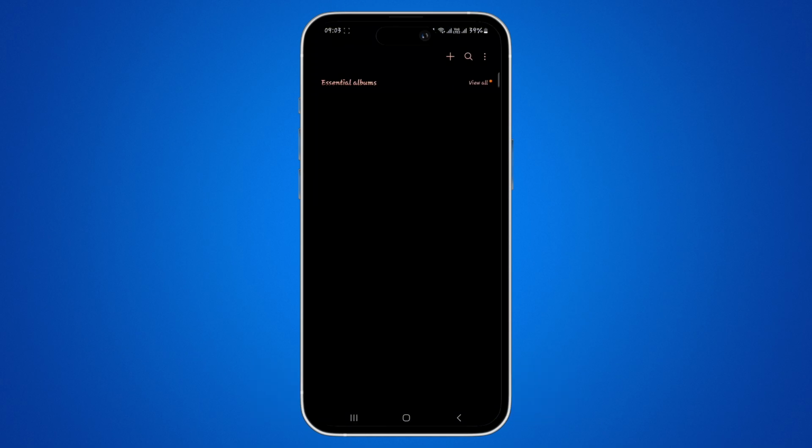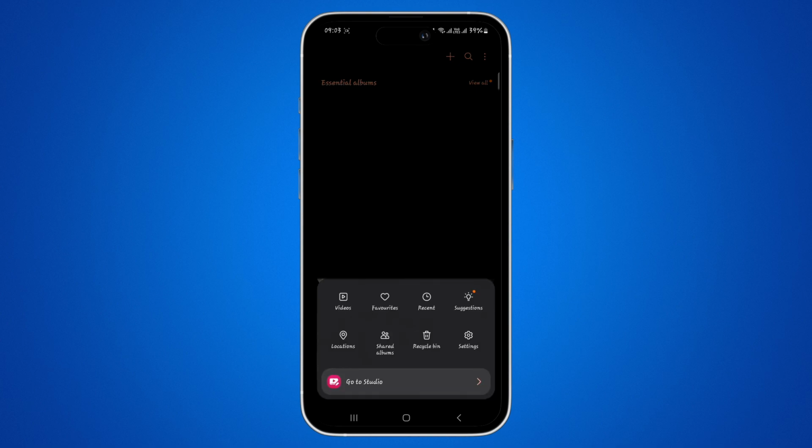Go ahead and open your gallery app. Tap on the three lines in the bottom right corner of your screen, and there you'll get the option of recycle bin. Go ahead and select it, and then tap on edit in the top right. Select the photos or videos that you want to delete, and then tap on delete in the bottom of the screen, and you'll be done.